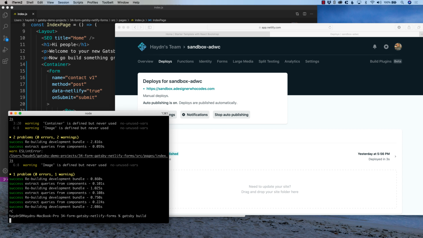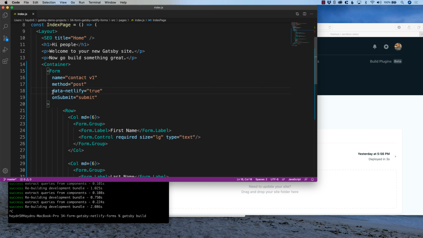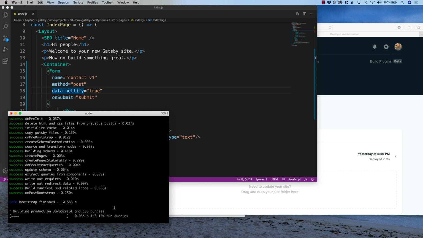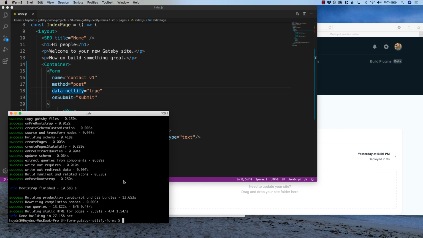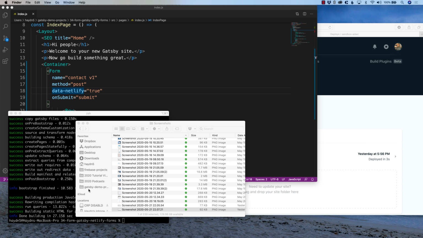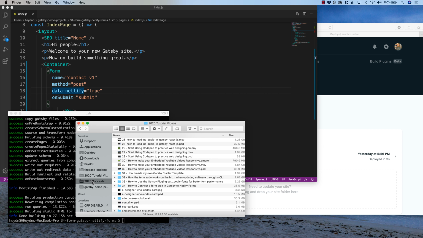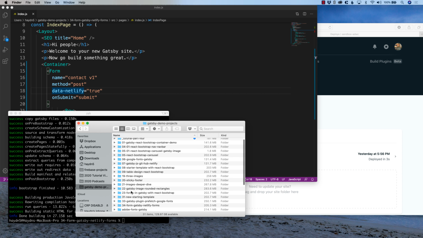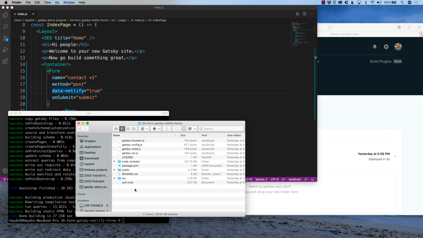Let's do a Gatsby build and let's see if this actually starts the process. Now we're not done yet, but one thing at a time needs to get done for it to work. I'm gonna go ahead and build this little version of Gatsby and we're done. So let's go and take that public folder. If I go and find it, it is under tutorial videos. It's actually under Gatsby demo 34. I thought I had the folder open, but I guess I did not.